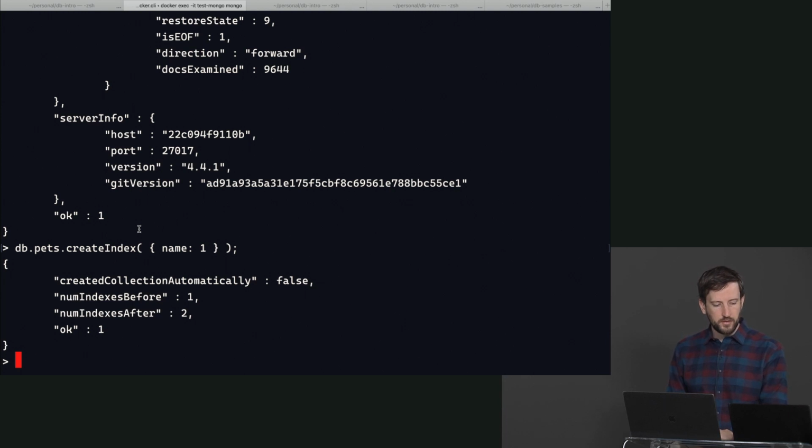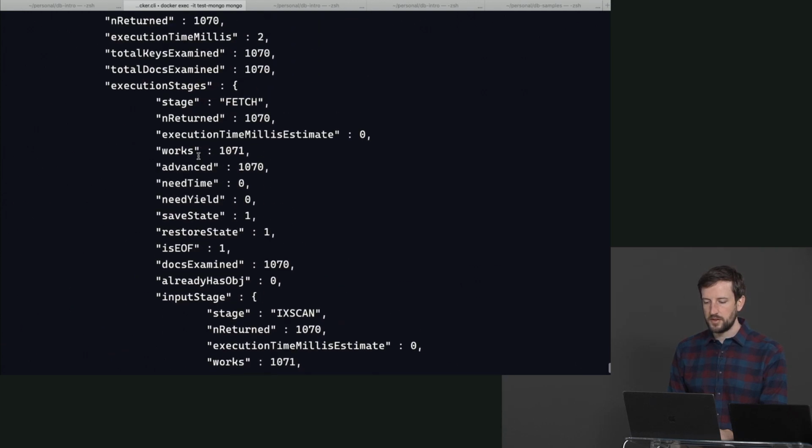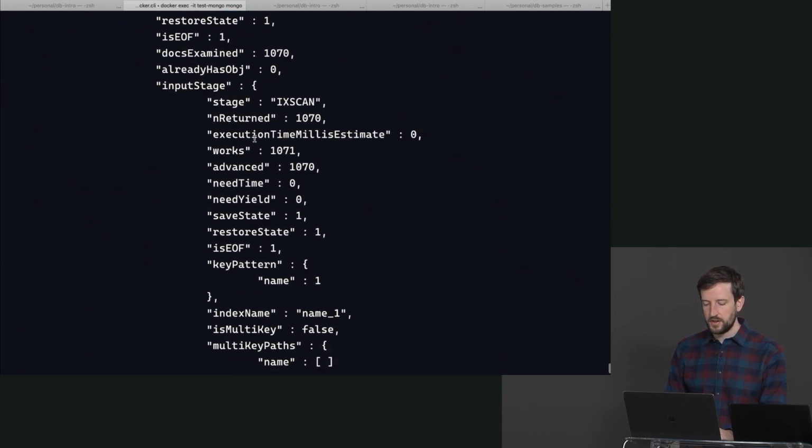All right. So now if we run that same query again, find Fido with execution stats, notice up here we're going to see stage fetch. This is what we want to see. This is much faster. This is much better. It basically says, I found an index that I can use to find whatever you're looking for. It goes way faster.